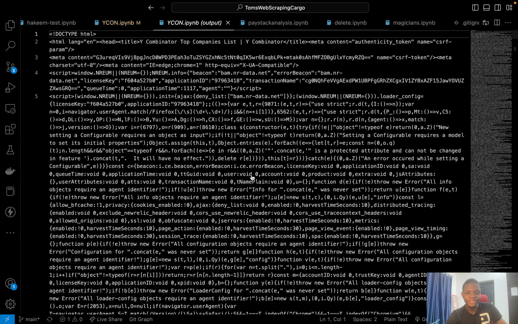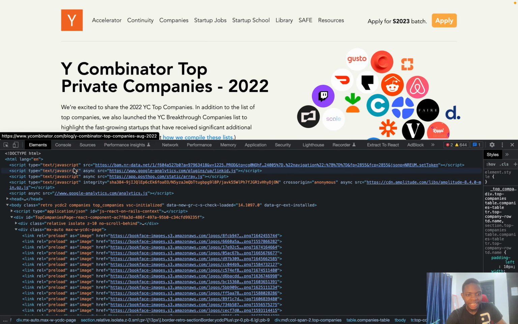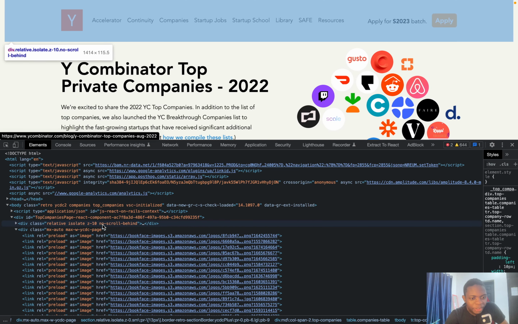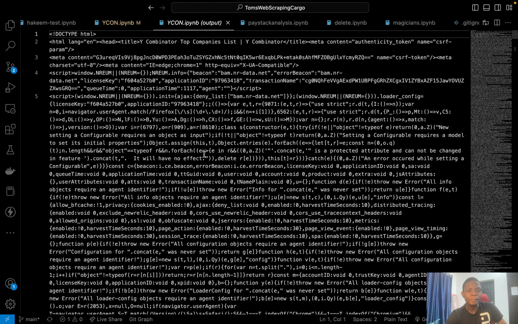In a text editor, we can view it better. Doc type HTML. The title is Y Combinator top company list. And I'm guessing if we go here and scrutinize that, we probably can find that. But I'm not going to go through that right now. Okay, but we have the data inside our Python program, right? So what do we do next with it?